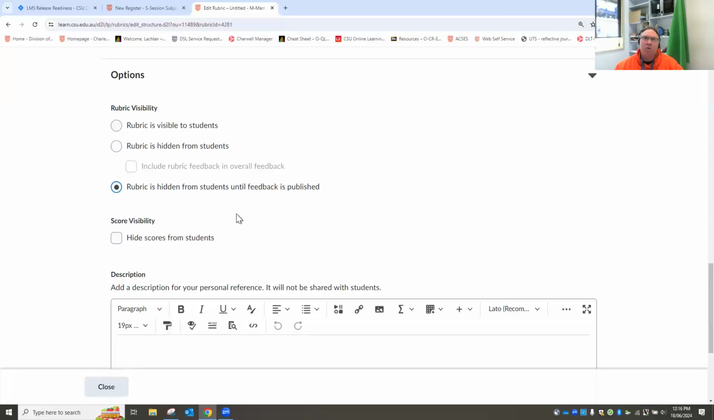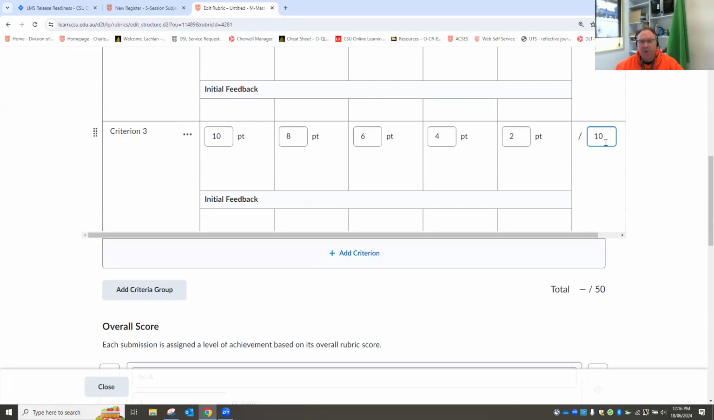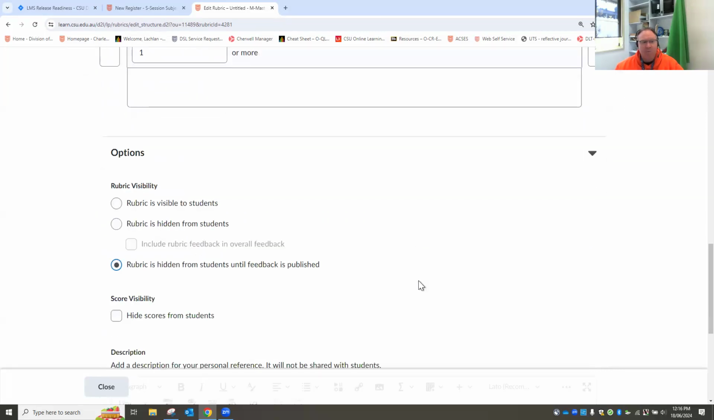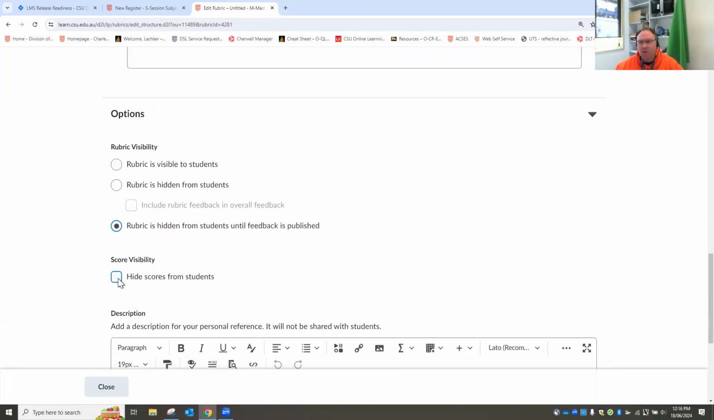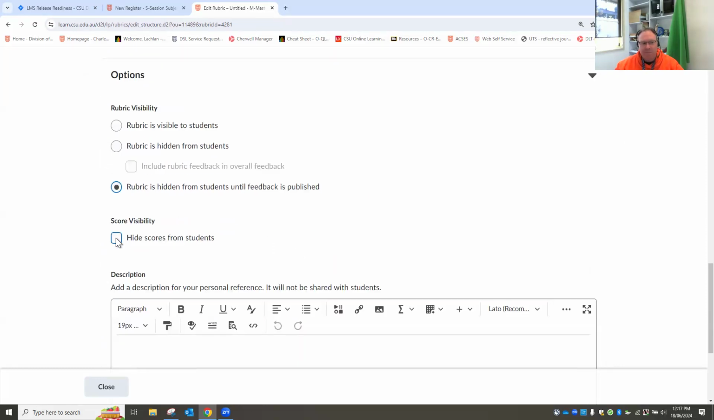If you're using a scored rubric, quite often people don't want those numbers up here to be visible to the students. They want the students just thinking about the actual grade they got for the task, at which point you can actually hide the scores from the students. So they're not getting numbers in the rubric, they're just seeing which scale they've achieved. If you want that to happen, then you can check hide the scores from the students.